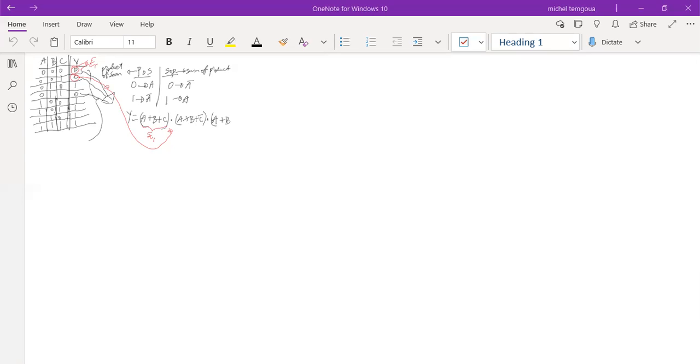Similarly, if we want the Y bar, the complement, I'm going to just put a bar on this one here, and transform this into SOP form. Y bar is just putting the bar here, which gives us A, B bar, C bar, A bar, B bar, C, or A bar, B, C. So this is SOP.